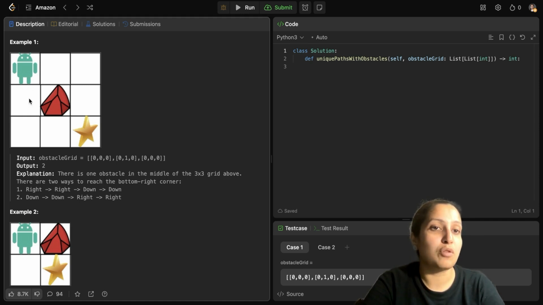What are the paths the robot can take? It can either go right, then down and then down. So that's one unique path. Or it can start by going down, but it cannot take a right there since there's an obstacle, so it can go down, then take a right, and then right. So these are the only two unique paths it can take from grid[0][0] to grid[m-1][n-1].